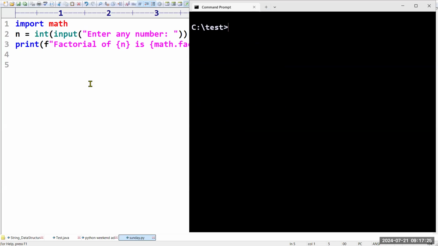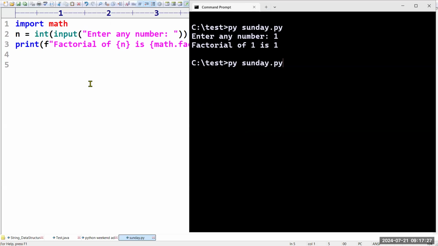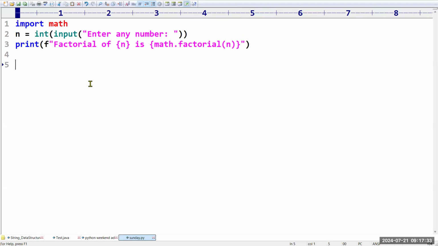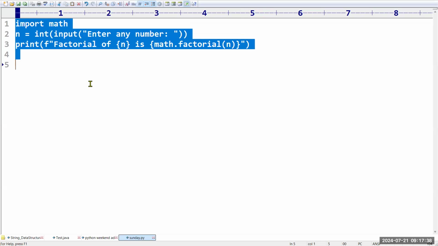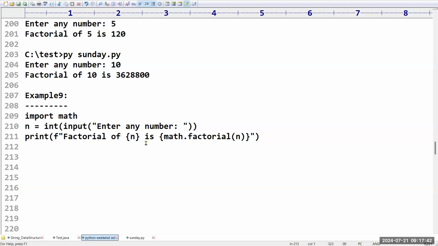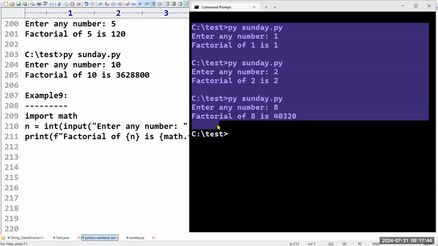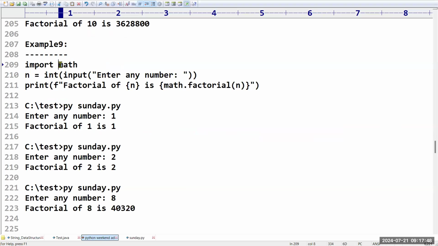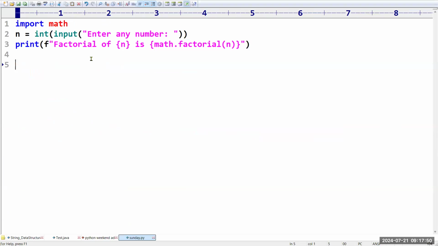Is it working or not? Let me check. 1 means 1. 2 means 2. 8 means 40320. Like that we are getting. See how short we can write the code by using a predefined library. Who is providing support for this? This math module has defined one particular function called factorial. Everyone understood?